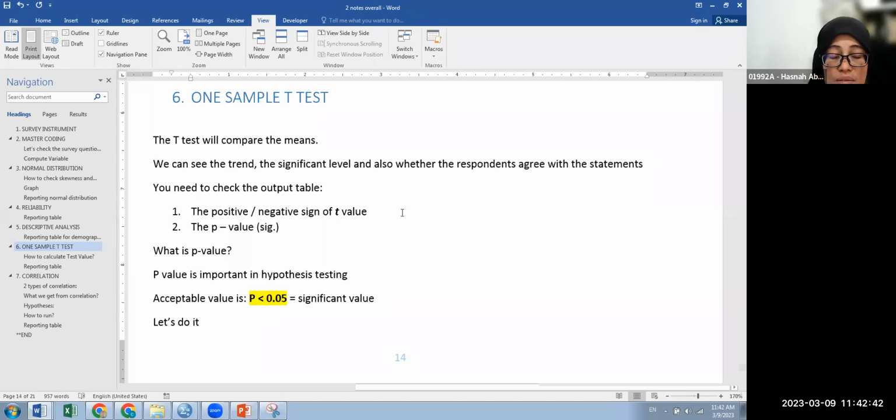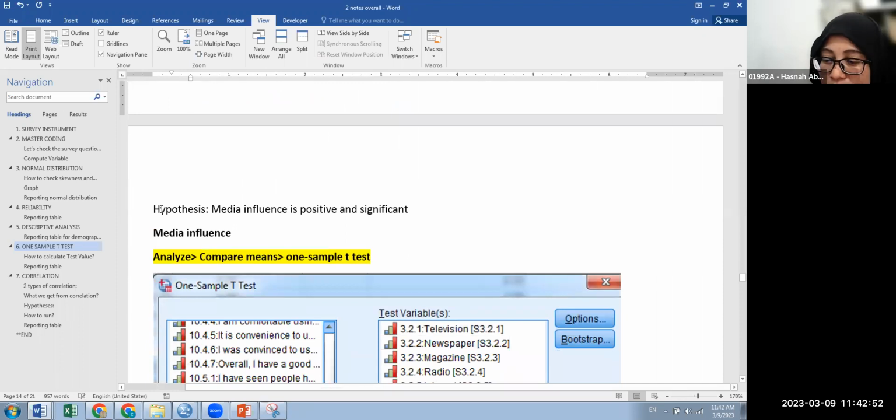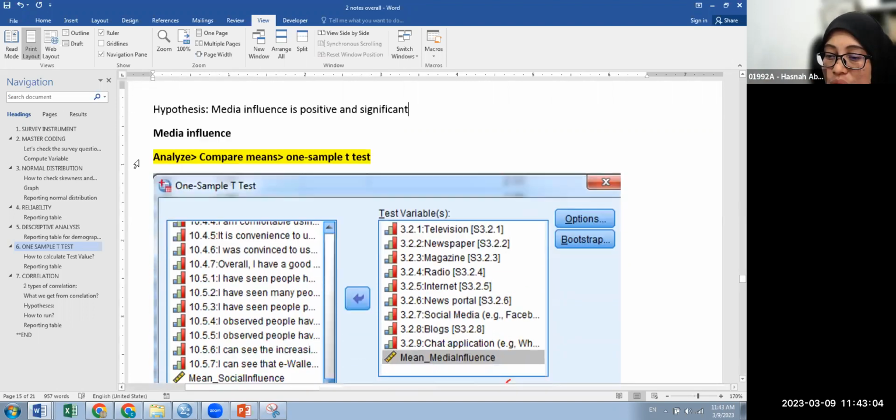Sometimes you get so confused, 0.05, what about 0.03? Let's do it. I put here: media influence is positive and significant. That's my hypothesis, a simple one. You cannot use this hypothesis in your study. Too simple.